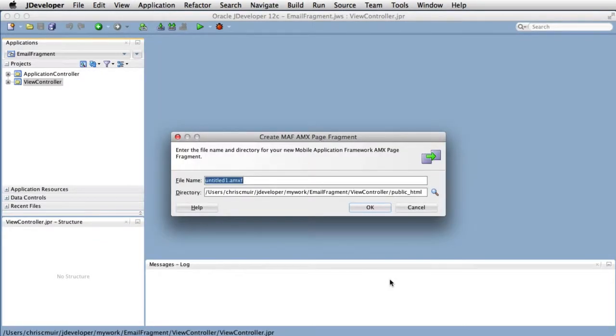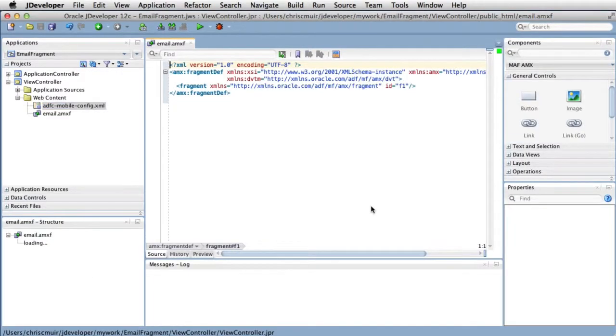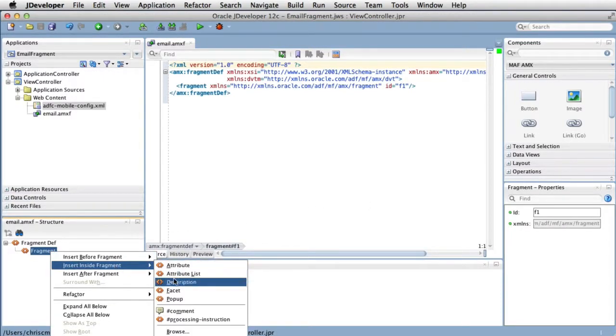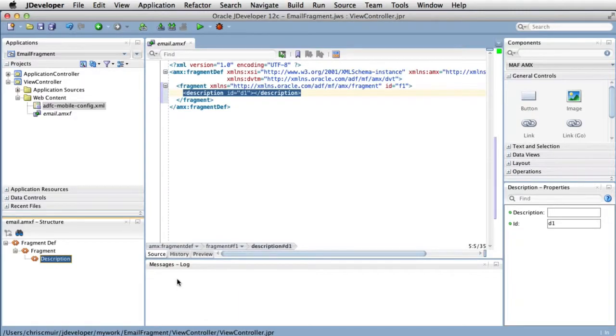In the resulting Create MAF AMX Page Fragment dialog, we'll call the fragment email.amxf, amxf being the extension for a fragment. In the resulting source code, you can see the empty fragment file ready to go, made up of a fragment def tag, then the actual fragment tag itself. The easiest way to proceed from here is to build the source code using the structure window. We can add a description tag like this to the fragment, then in the property inspector actually define the text for the description.